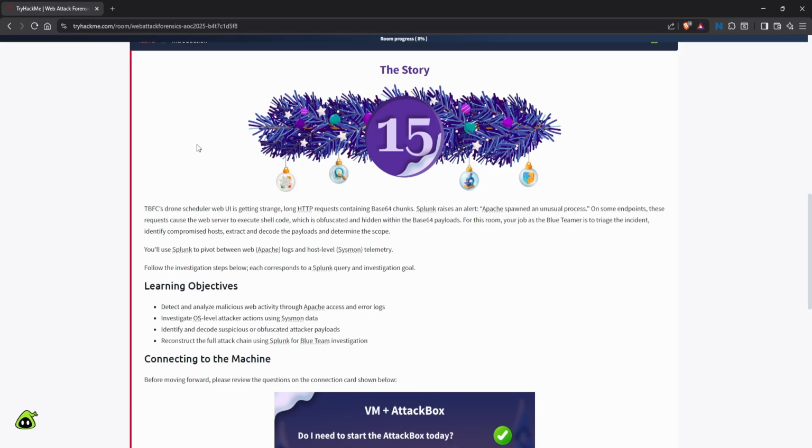We're going to use Splunk to pivot between the web Apache logs and the host level Sysmon telemetry. So we're going to follow the investigation steps in this room, and each corresponds to a Splunk query and investigation goal. So what are our learning objectives for today?